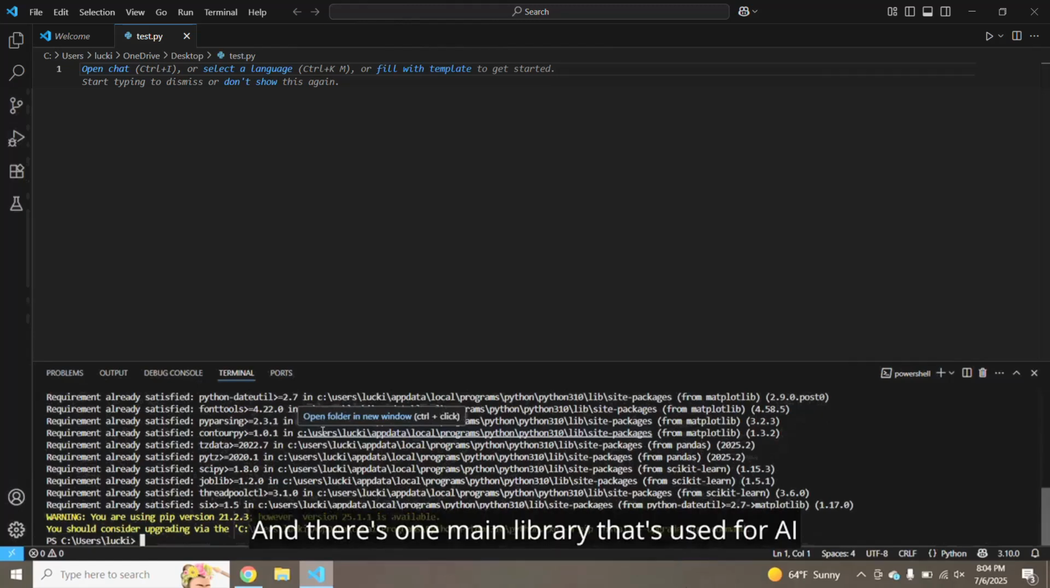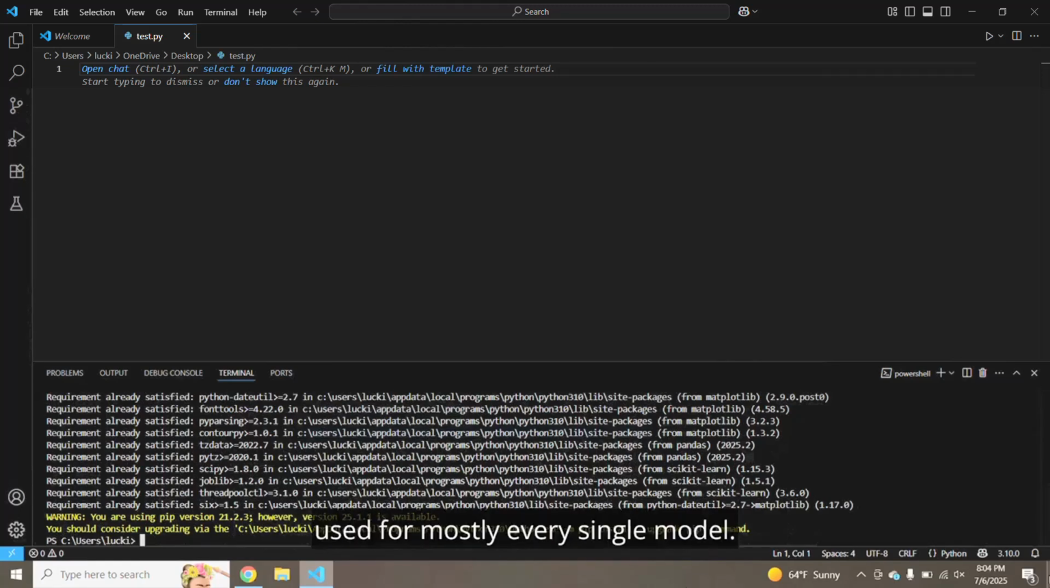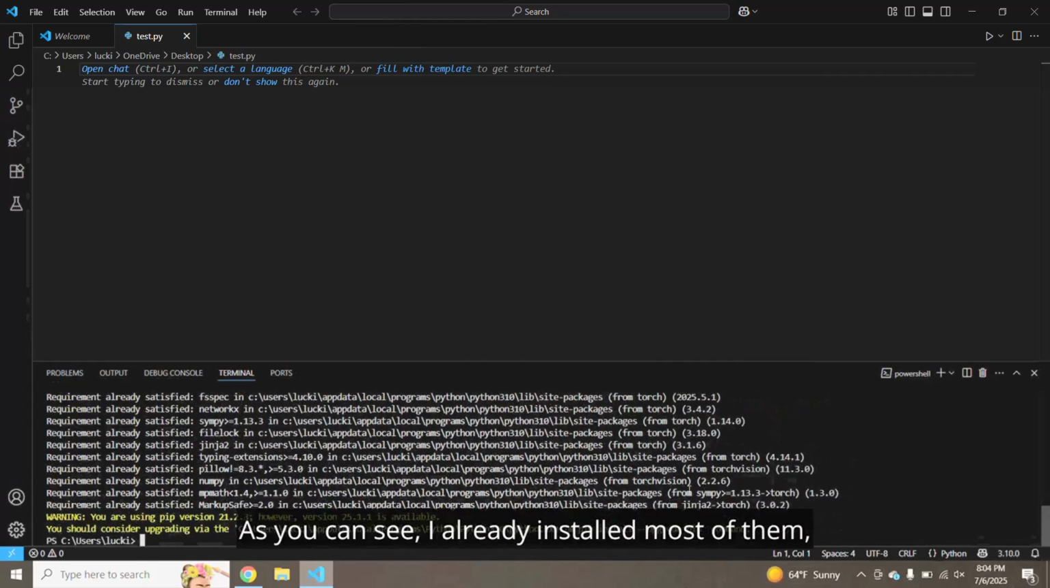And there's one main library that's used for AI. It's so basic that it's used for mostly every single model. It's called PyTorch. To install PyTorch, you do pip install torch, which stands for PyTorch, torchaudio, and torchvision. This is only for CPU usage. If you have a GPU, there's a different installation and you can just search for it online. As you can see, I've installed most of them, so I don't need to wait.